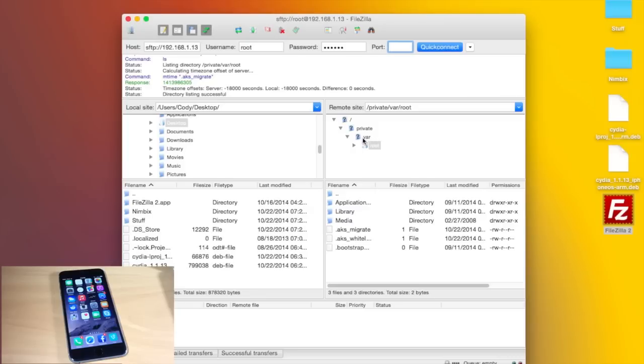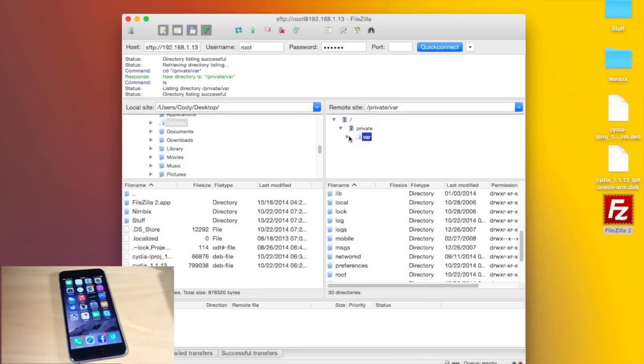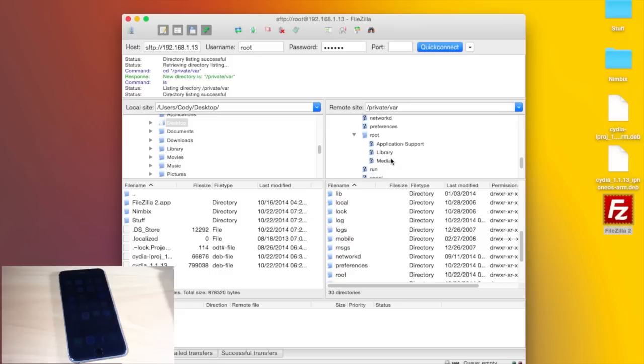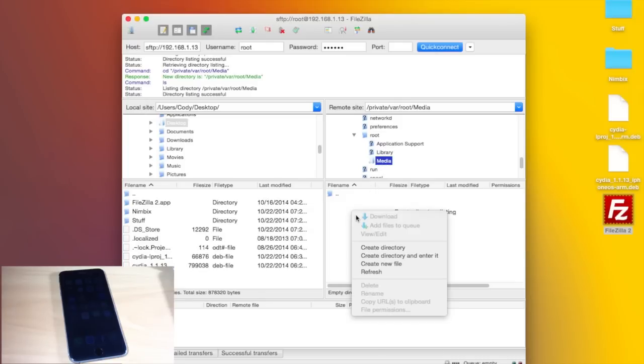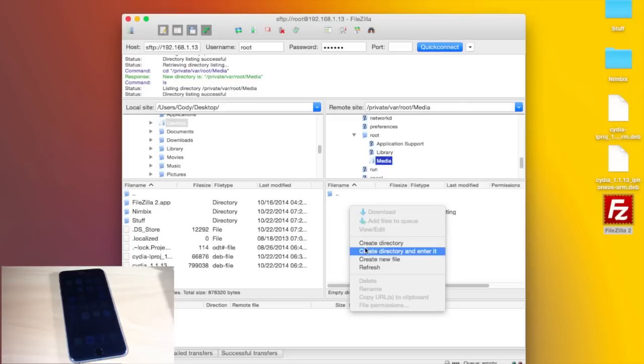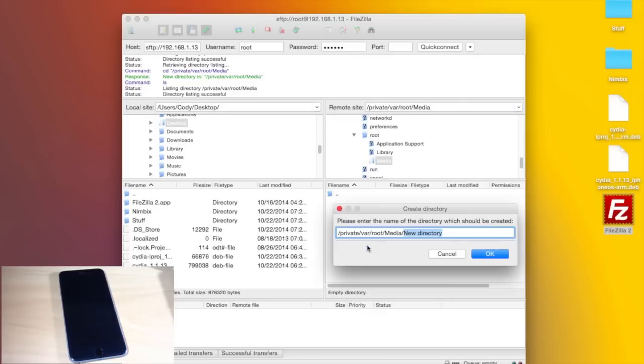So all we want to do is go ahead and click on var. And then we're going to scroll down here to root. So keep scrolling and then tap on root. And then we're going to go into the media folder. So just double click on that. And then we're going to create a new folder. So we're just going to right click, or double click sort of on your Mac trackpad if you do that. And then we're going to tap on create directory.